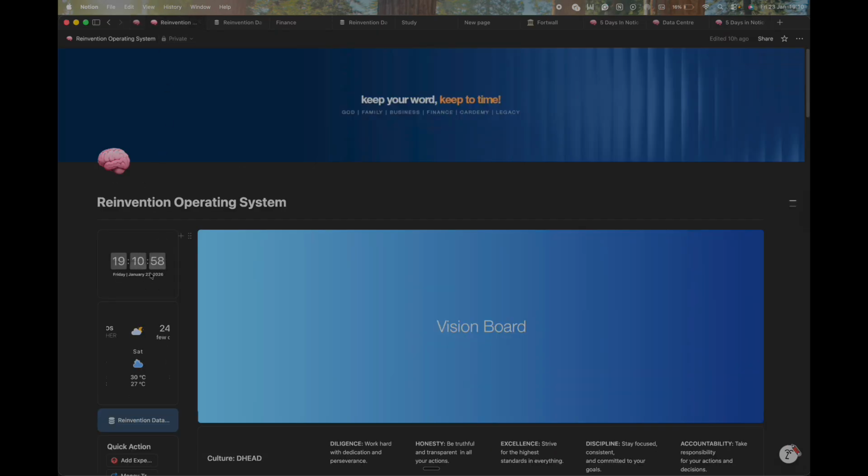This particular time block is actually a Notion widget that I use. There are different types of Notion widgets. We have the time widget, the Pomodoro timer widget, and the weather widget. Yes, this is a weather widget, and the list goes on and on.